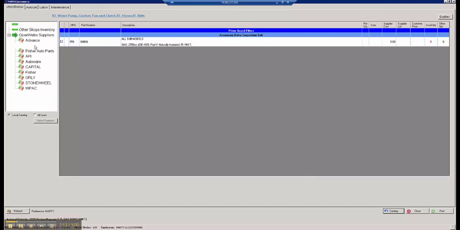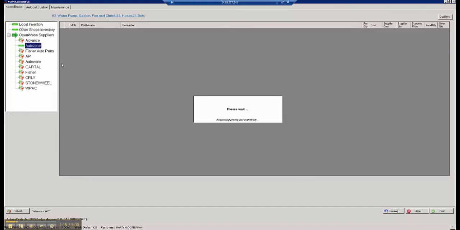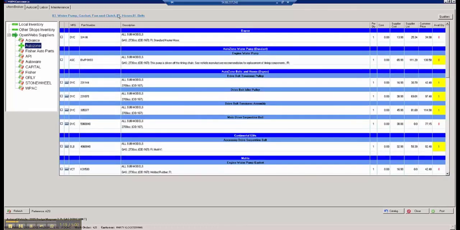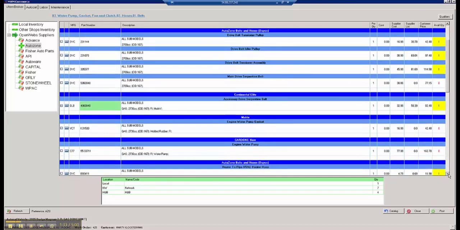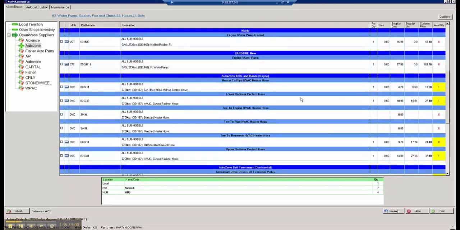For this demonstration, I'm just going to select AutoZone, and it'll come up and it'll show me the cost and availability of all 3 different part types from AutoZone. So it has returned results for the hoses, the belts, and the water pump. In this instance, I'm just going to select the water pump, and I'm going to select the accessory drive belt, and I will select the upper and lower hose. So here's my lower coolant hose and my upper coolant hose.